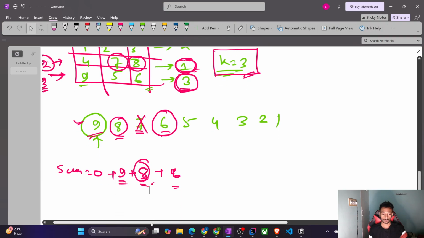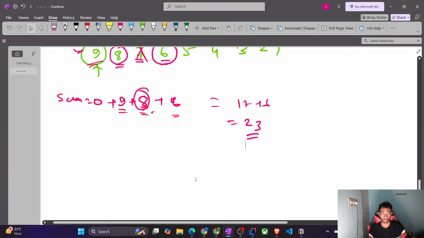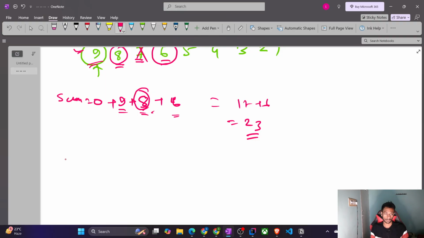So what is the sum for this? This is 17 plus 6, which is 23. Got it? So the explanation of the problem is clear to students. Now next, how can we actually solve this?